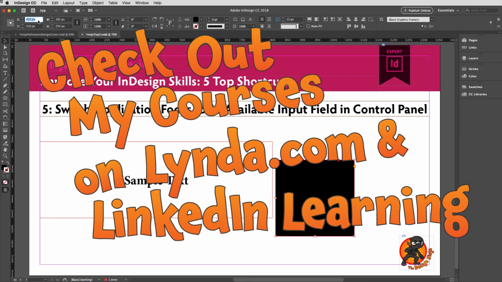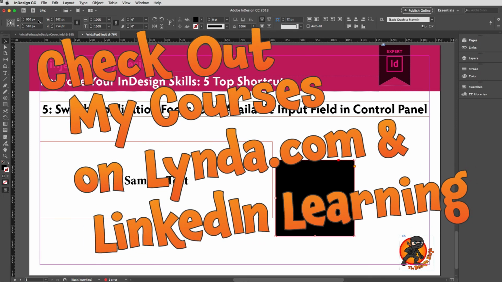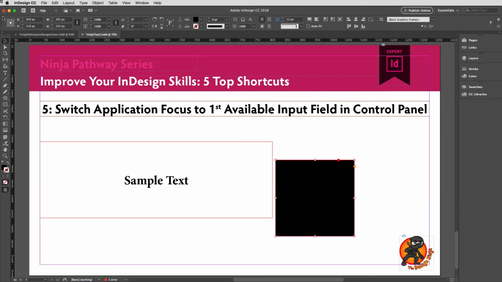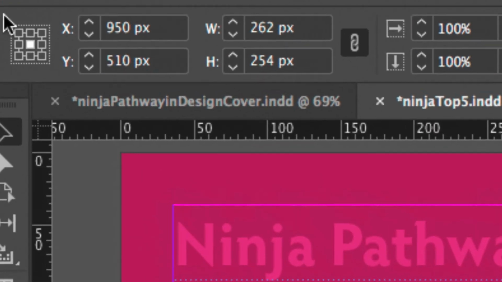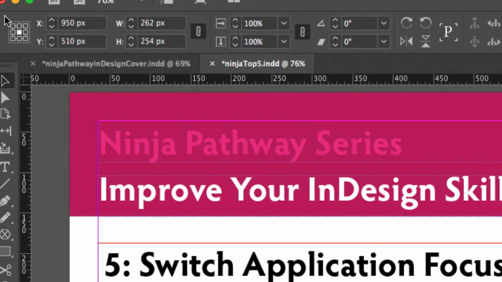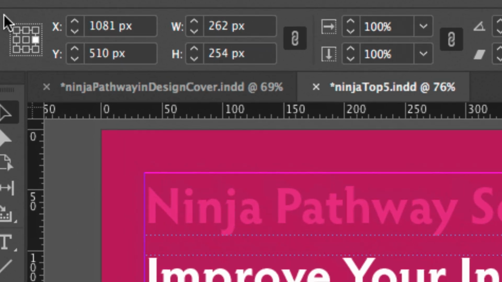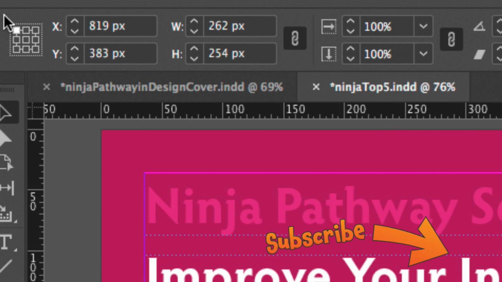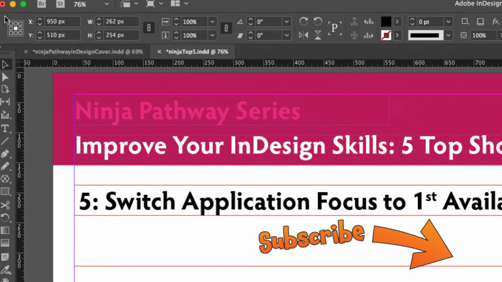So if I Command 6 and then Shift tab, you'll see that I've actually accessed the registration point grid. And what I can do is, using my arrow keys, change the registration point. There you go. It's a bit like playing Snake on the old Nokia phones back from the day.